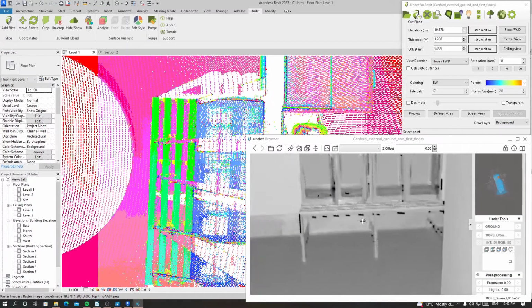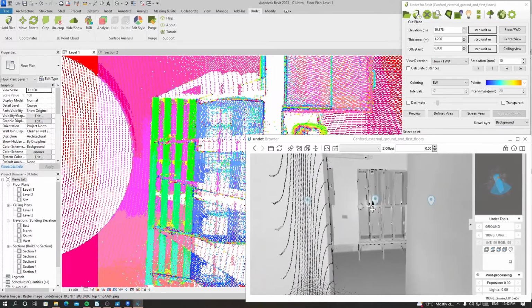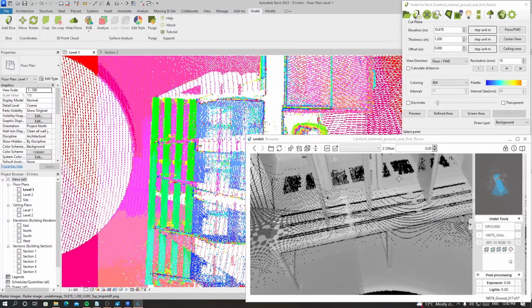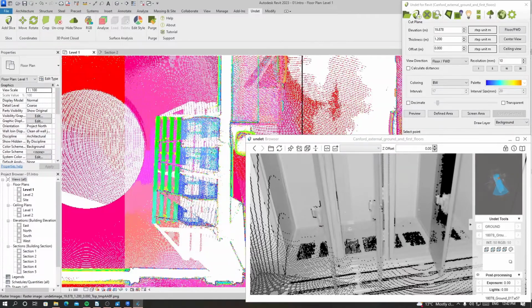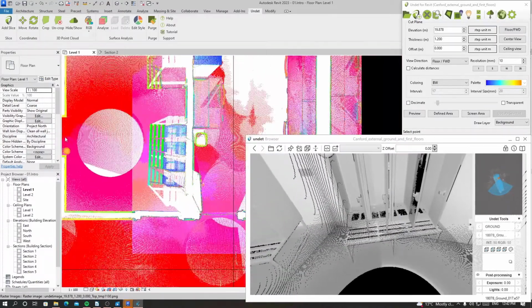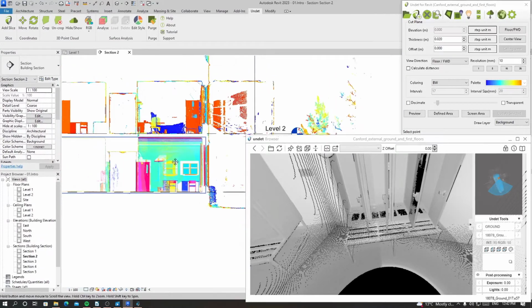And here we go. So now we can go closer to it, and we know that this is a bench and there are some cupboards here. So this is how ViewSync feature works. It works in floor plan and also in sections.